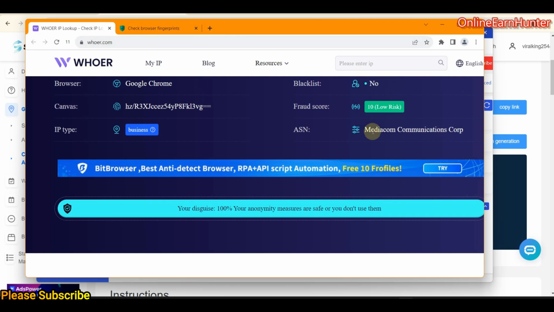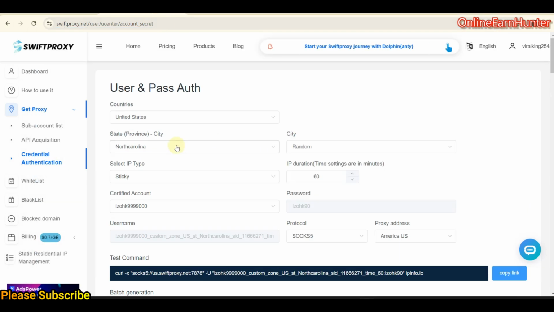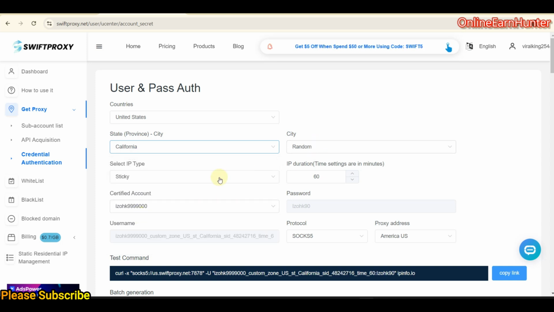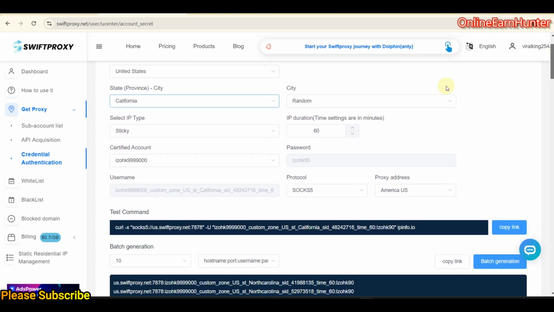I want us to try another IP before we call it a day. I want us to create another IP from another location. So let me close this one. Let's go here. I want us to create another for California, I think. City random, sticky remain the same, password remains the same. I want to change the username, the password is the same. We are only changing the username because of the change of location.